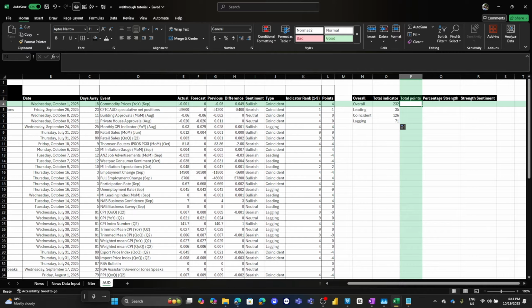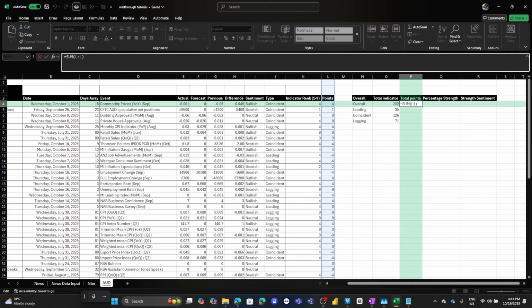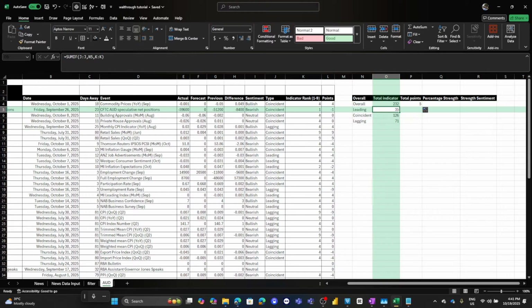For the total points, we're doing the exact same thing, right? We're going to just pull this. That's all. We don't have to stress ourselves in that first one for the overall. You don't have to stress yourself at all. Now for the total points, this is where you need to be careful.